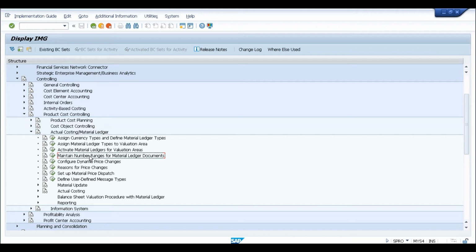So ultimately, whether this activity belongs to controlling or to you, it has a definite impact on logistics. That is the reason you need to be very careful. Otherwise, as we have seen, it will not allow you to perform a single transaction until the material ledger is active.